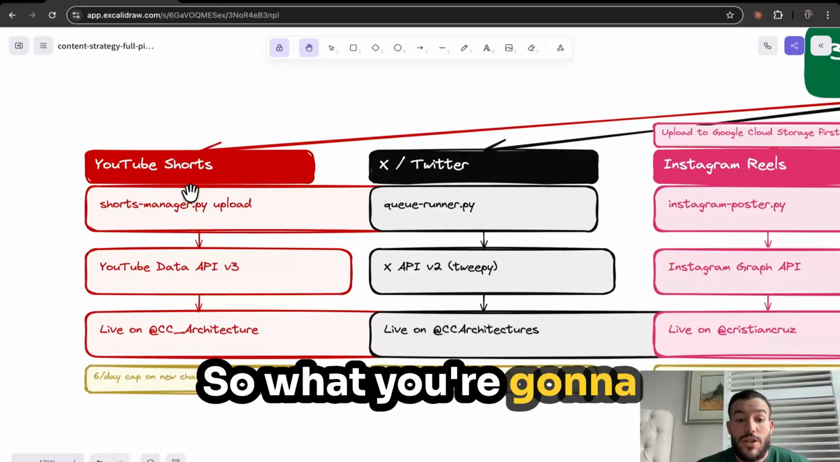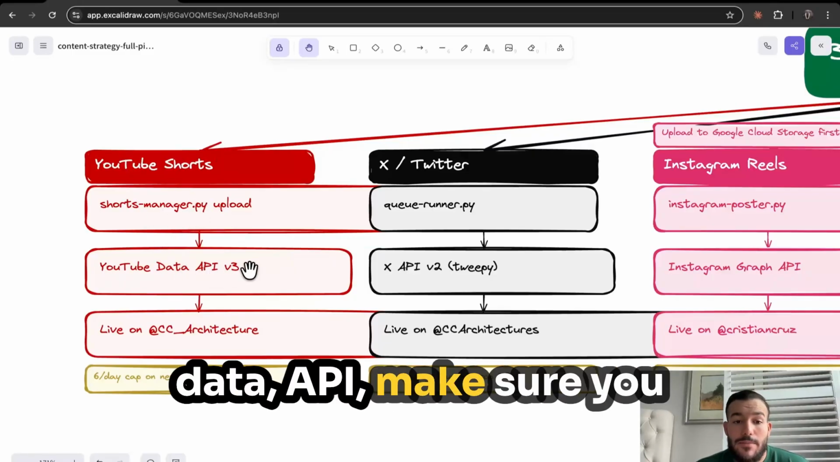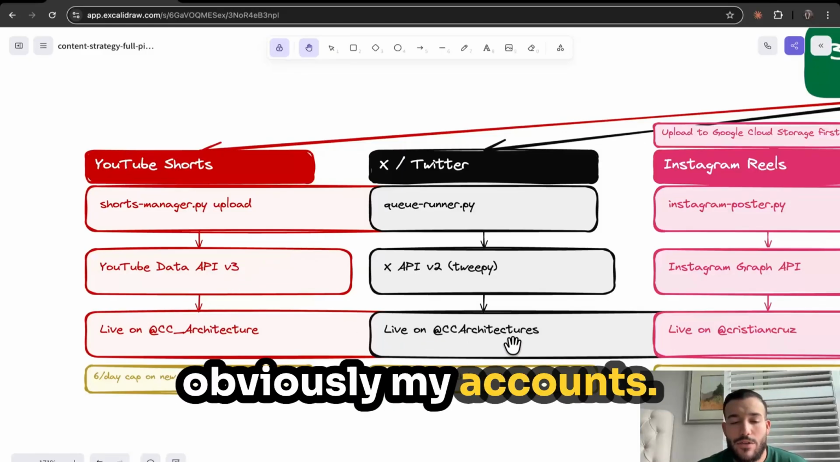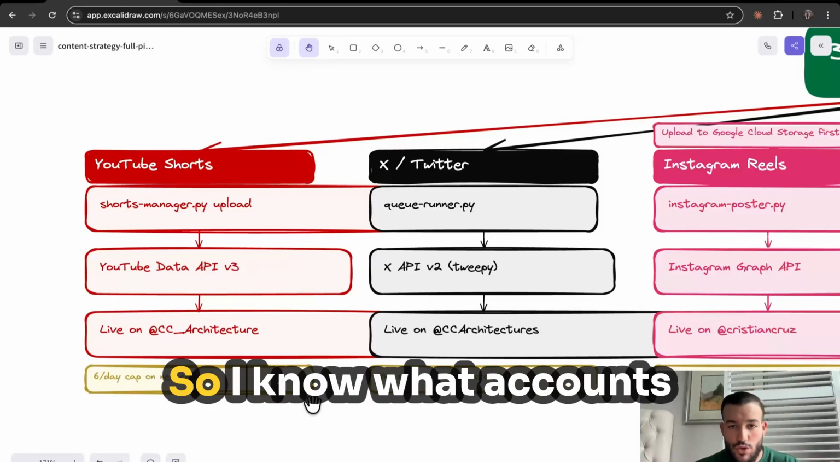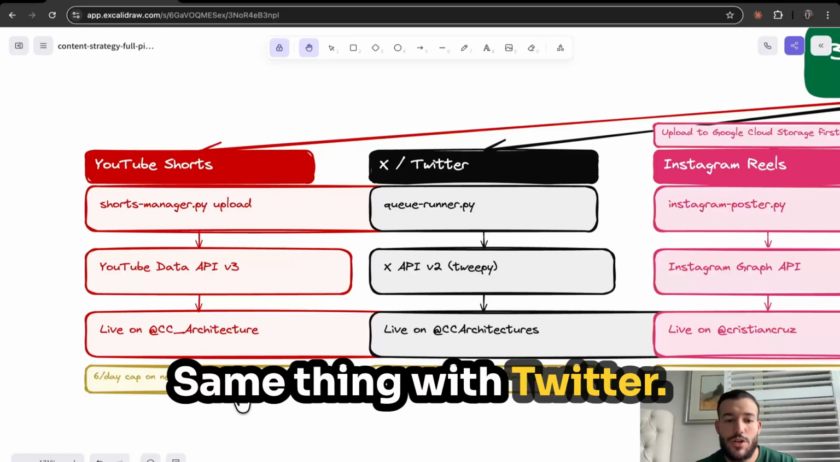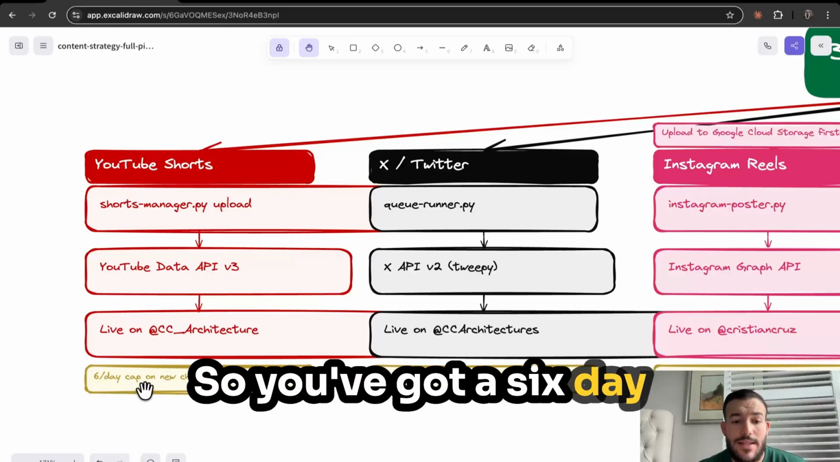So what you're going to need here, YouTube Data API, make sure you have that version 3, and then you have here obviously my accounts. That's what I have, so that was like my visual, so I know what accounts are on which. I've got live on TC Architecture, same thing with Twitter. So you've got a 6-day cap on new channels.